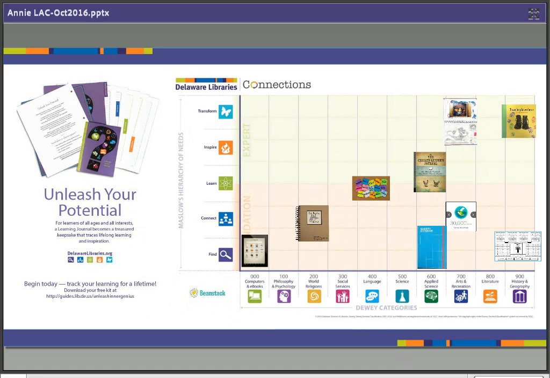We encourage Delawareans to track their reading and learning over time and to share their favorite tips with others. Beanstack is our online tool, and we provide print tools called learning journals. The 3-ring binder insert is targeted for children. The smaller 5x7 journal is intended for teens and adults.